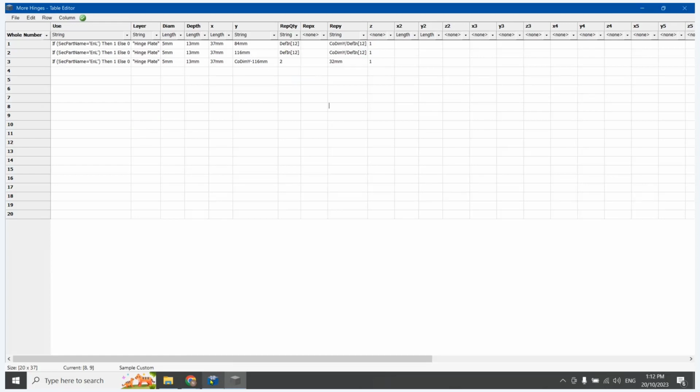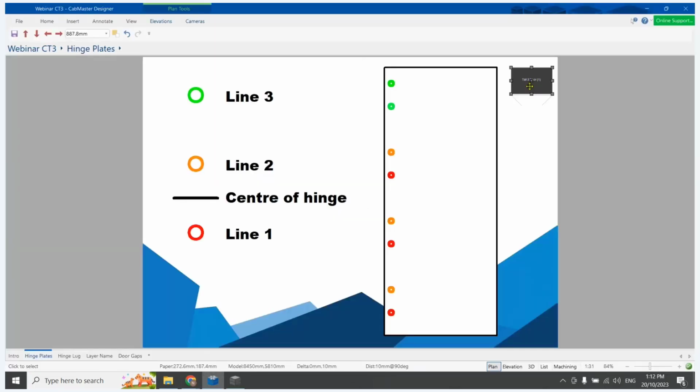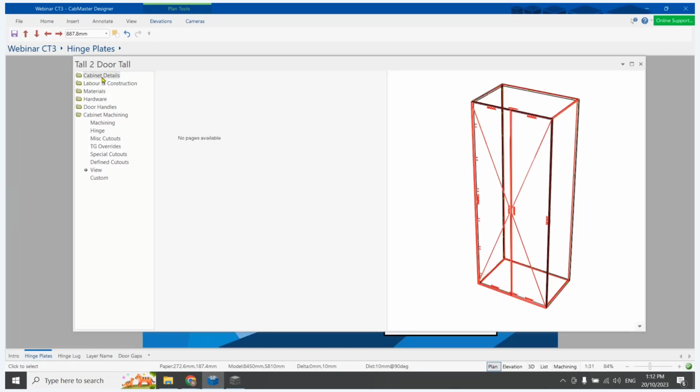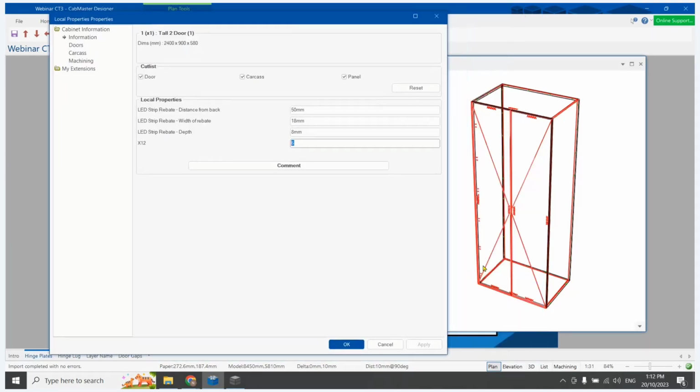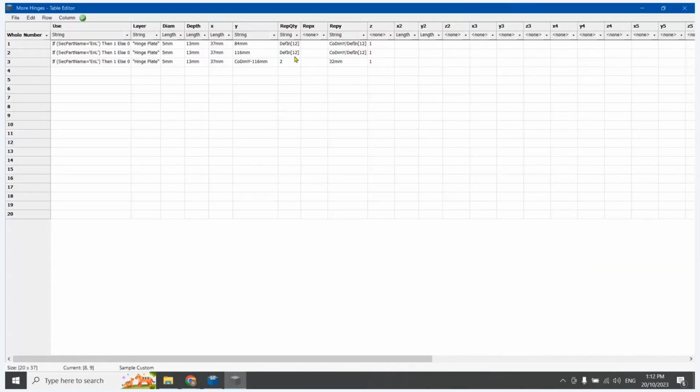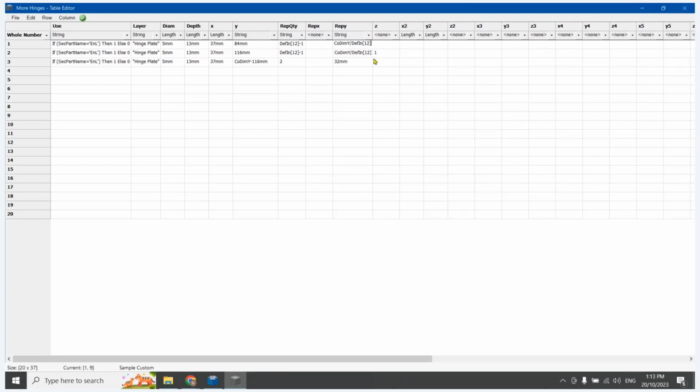Now, at the moment if we look at our quantity, we have 6 there, and we have 1, 2, 3, 4, 5, 6. We're adding in another hinge plate up here that will be calculated separately, but we want it to be included in that 6. So we can essentially say define 12 minus 1 for each of those. And that way the top 2 lines will calculate what we're wanting.